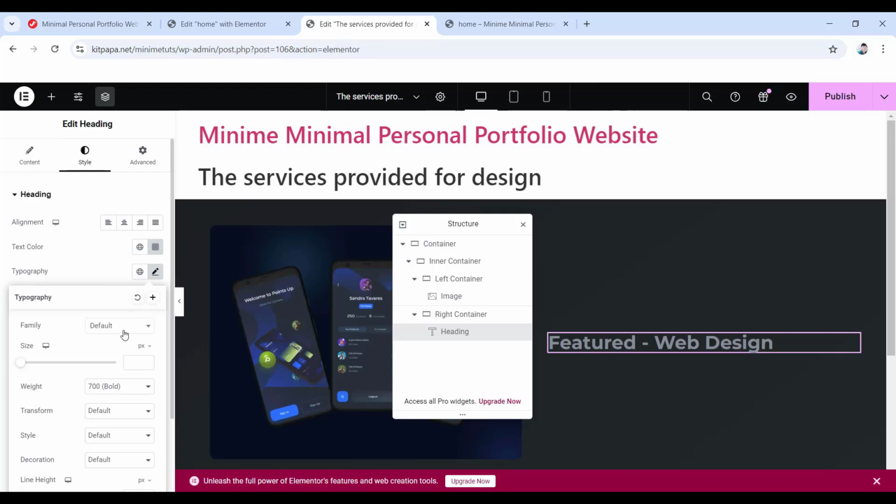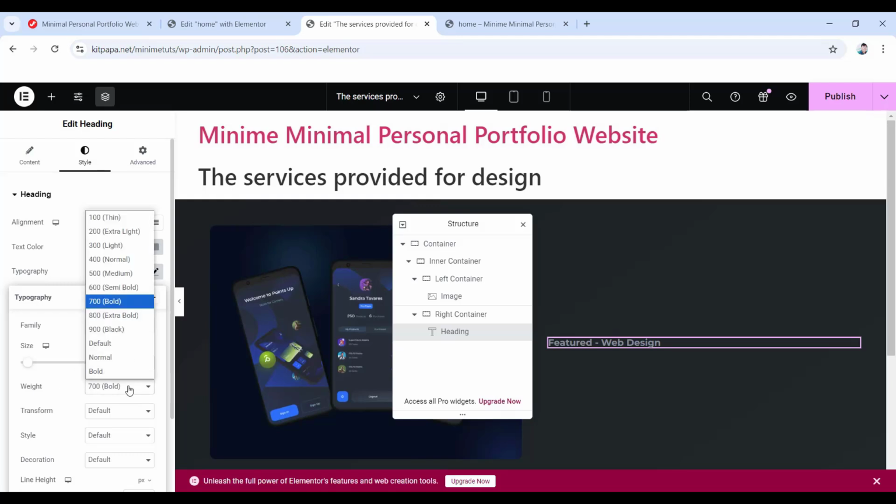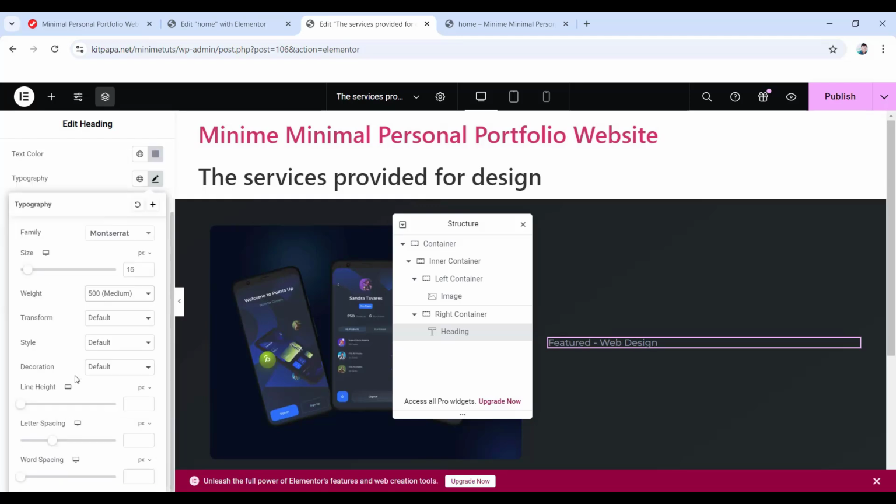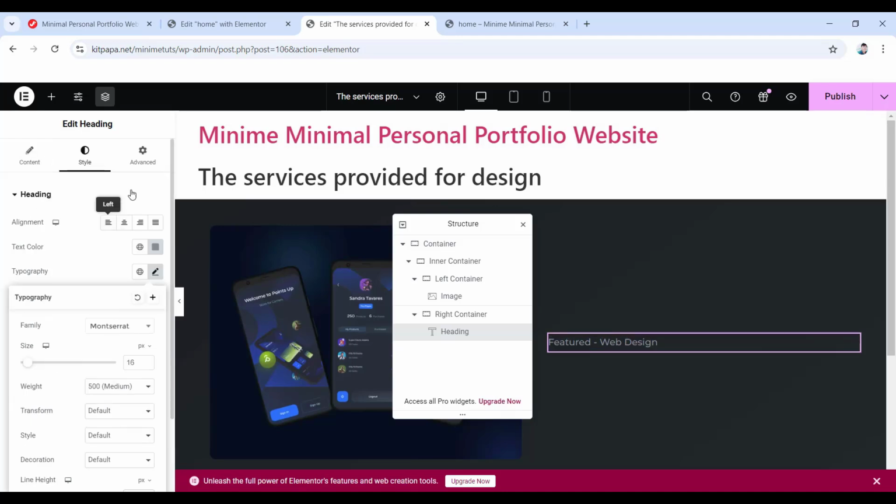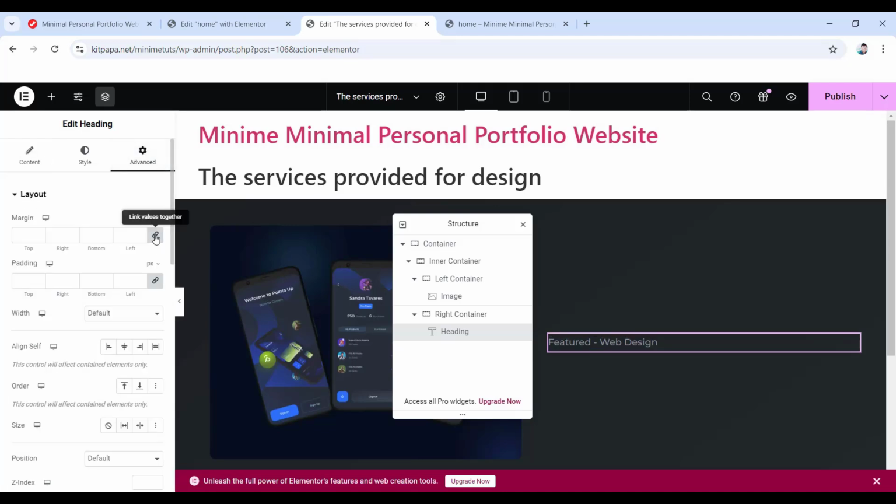Now change the font family to Montserrat. Then set the size to 16 pixels, weight to 500. Scroll down and change the line height to 30 pixel. Now go to the advanced tab, unlink the margin values, then only set the bottom margin to 5 pixels.